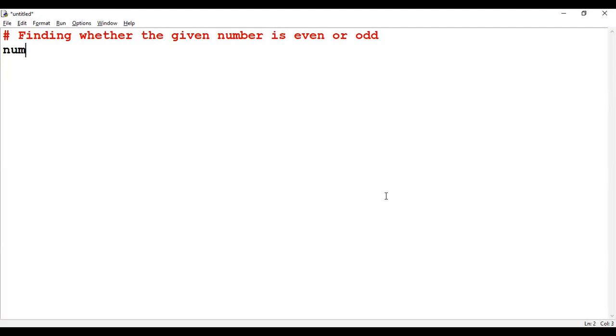I say num is equal to input of "enter a number". Right? By this way, I get an input. So what will happen? My compiler will ask me to enter a number. Now I'll give an input as an integer.